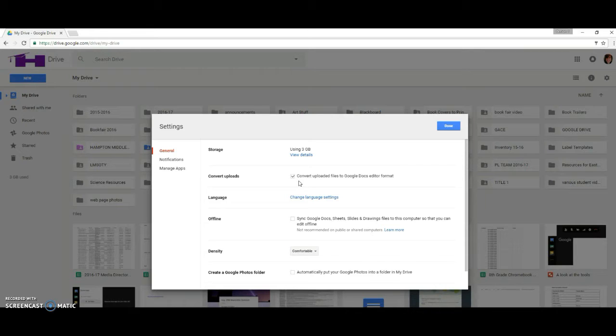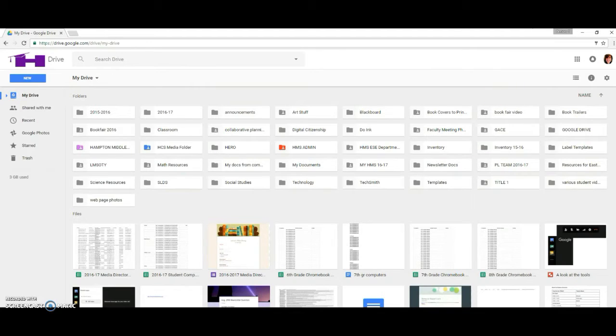Don't worry if you need things to stay as a PDF or a Word document. When you go to download something, and I'll show you that in a few minutes, you can choose what format you want to download it to. So once you've clicked that box, we're not going to worry about these things right over here today. We're just going to hit done. So that's done and ready to go.